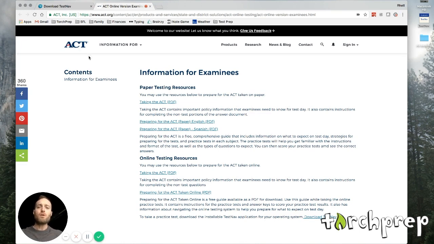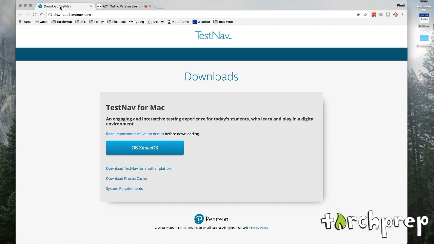The other link, and the more important one, I think, is the download link. This link is going to give you the ability to download the actual application you'll be using on test day wherever your test site is. And you can work through this. There's a little tutorial, and I'm going to walk through some of that with you just so you feel super confident and comfortable going into test day.